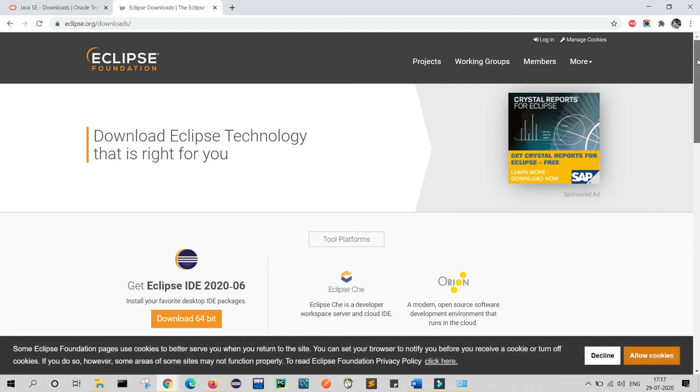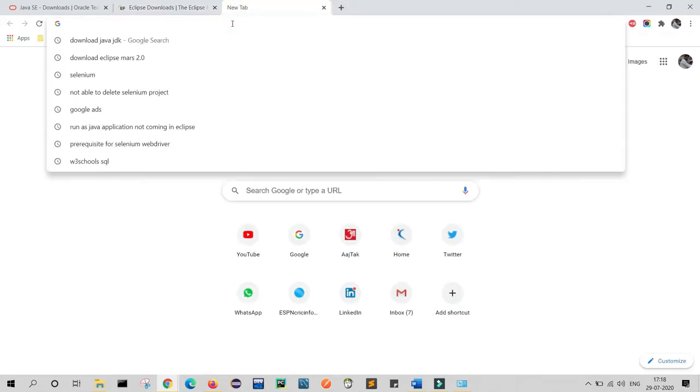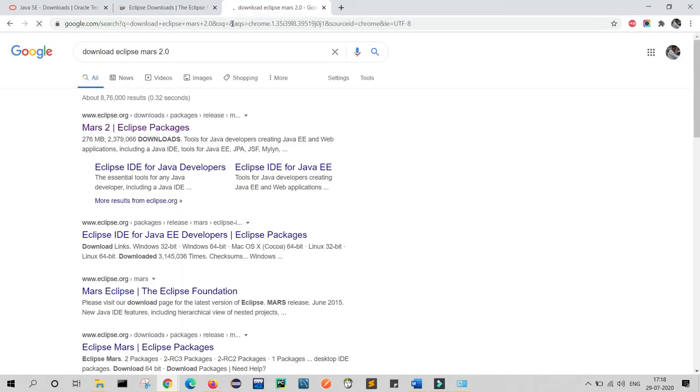When you come here, you can see the latest one. It is IDE 2020-06. So if you want to download this IDE, otherwise you can go and download whatever type of Eclipse you want. Similarly, as I have downloaded, it is downloaded Mac 2.0. So if you right click it, you will directly navigate to the eclipse.org Mac version, Mac package.